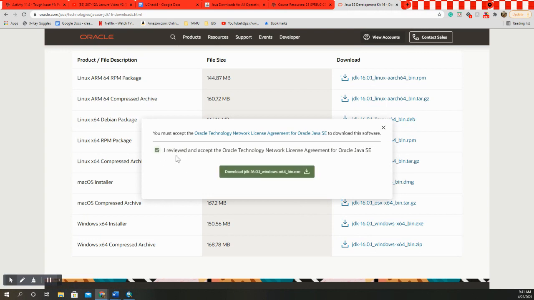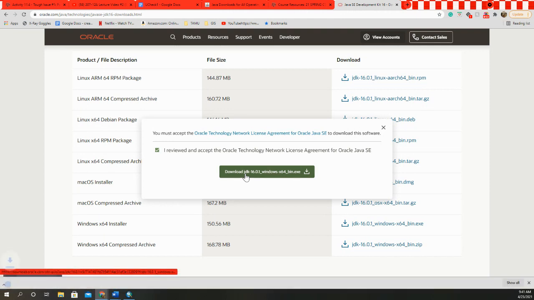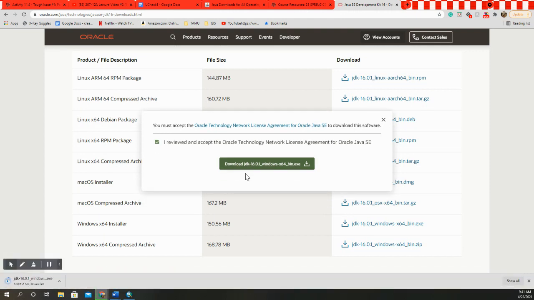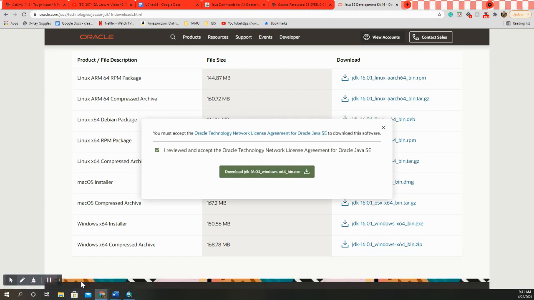Say I review and accept the Oracle technology terms, and then you can download it. You're going to click this link here. It'll allow you to download the Java file. And now we just wait for this to download here. Once that's downloaded, there'll be a little window that will pop up, and we'll just click next, next, next, or just accepting agreements, things like that. And then you'll have Java installed. It's really a simple little thing to do.